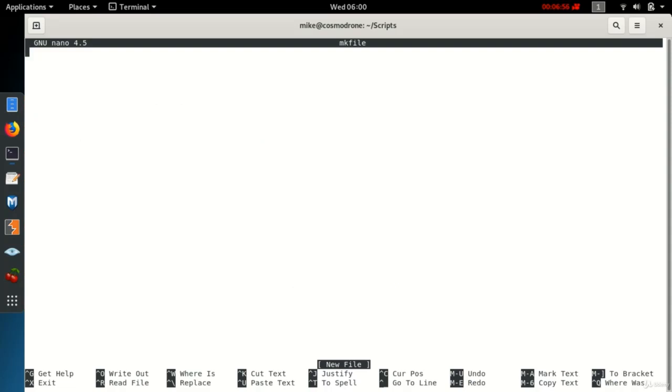And we'll start with our shebang, bin bash, and I'll put a comment here: touch a file if not already in existence and set its permissions. Okay, so first let's prompt the user for a file name. So I'm going to say echo, and I'm going to use the -n option to keep the prompt on the same line. Enter a file name.